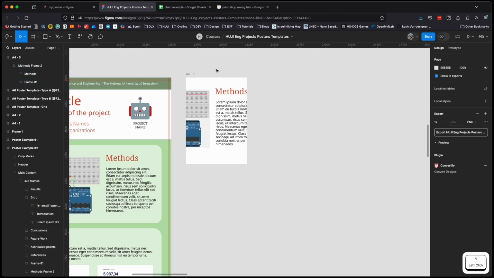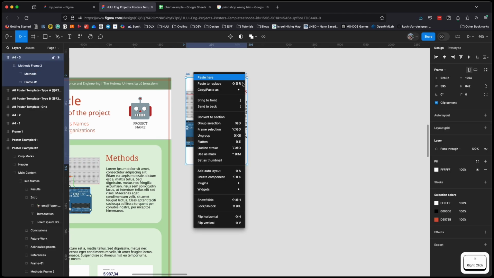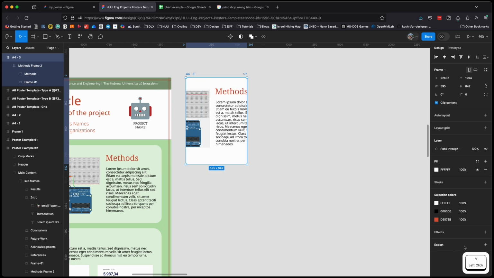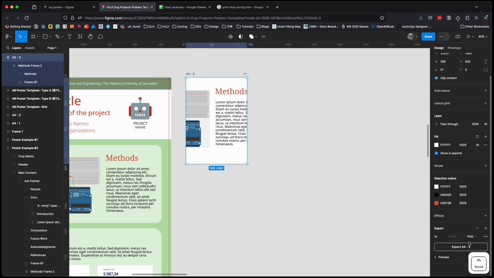You export it as PDF. You can go here to export. Export as a PDF. So here's the PDF option. And I save it, and then I can print it on my normal printer.